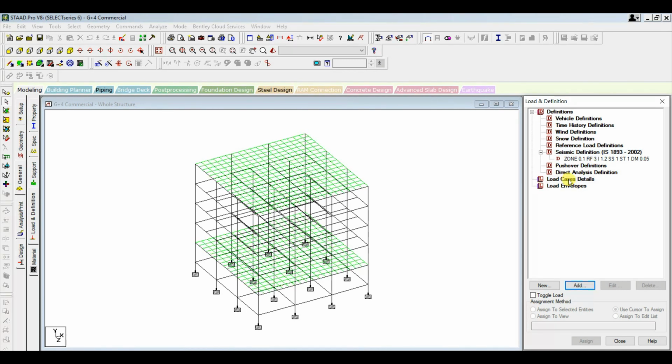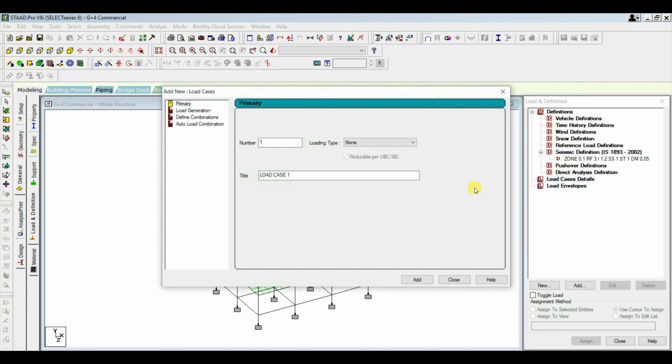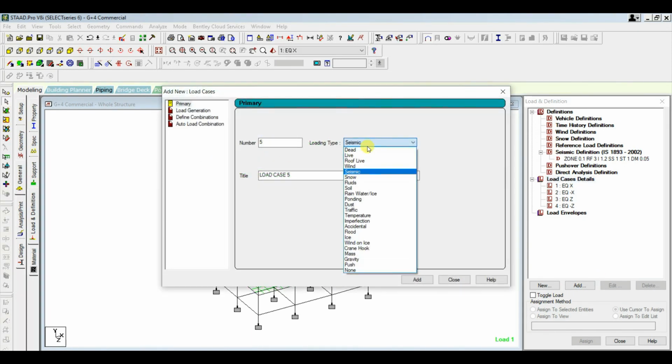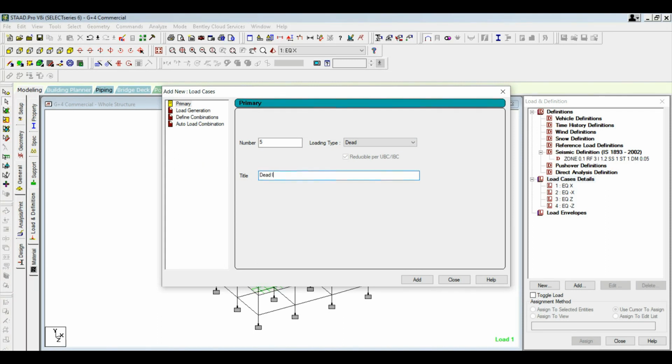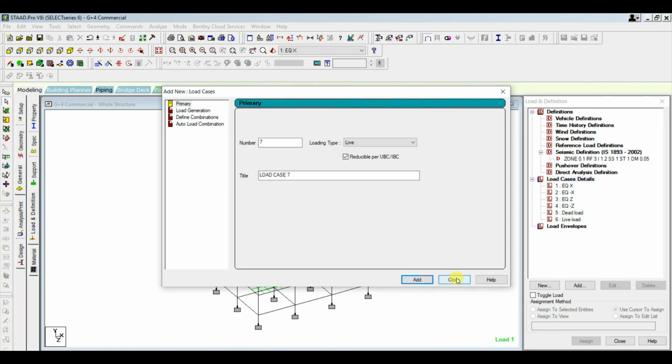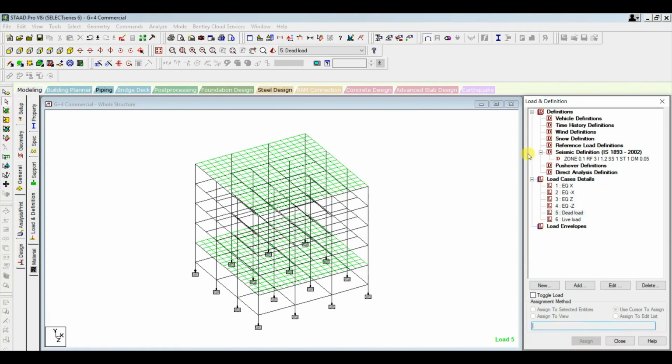Next let's add the load case details. Always you have to remember in load case details you have to add the seismic loads first. Before adding the dead load and live load you have to add the seismic load. EQ X. Next EQ negative X. EQ Z. Add. EQ negative Z. Add. Next we can add the gravity loads, which are dead load and live load. Dead load, add, and next live load. Give add. Then close.